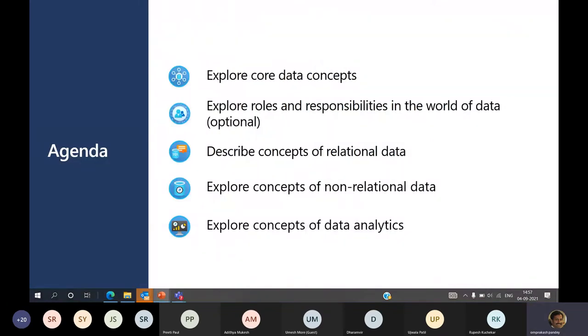Once it comes to cloud solutions, I already mentioned some of the core attributes of it. Now, moving ahead with the data solutions, what are the core data concepts? That is what we're going to discuss moving ahead. The next important module, like Rupesh mentioned, is exploring the roles and responsibilities in the world of data. The third important module is about RDBMS and non-RDBMS, or I would say SQL and NoSQL implementations. The last and very important point that we're going to talk about is exploring the concept of data analytics. These are some of the core elements that we're going to discuss in the upcoming timelines that we have, before I open this forum for any kind of questions.